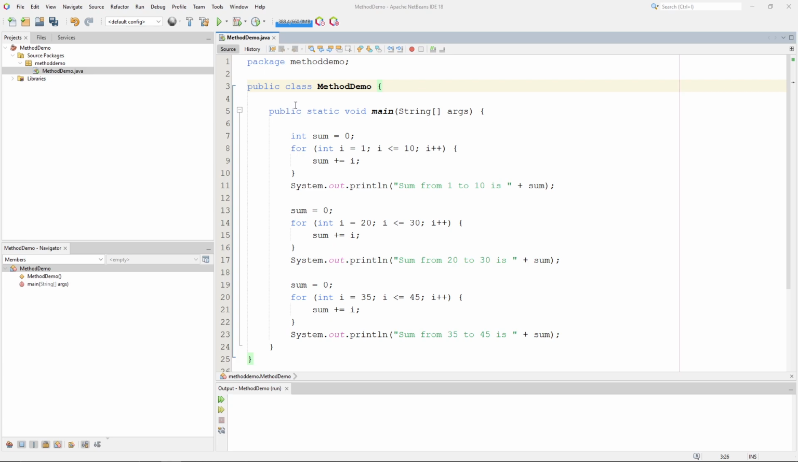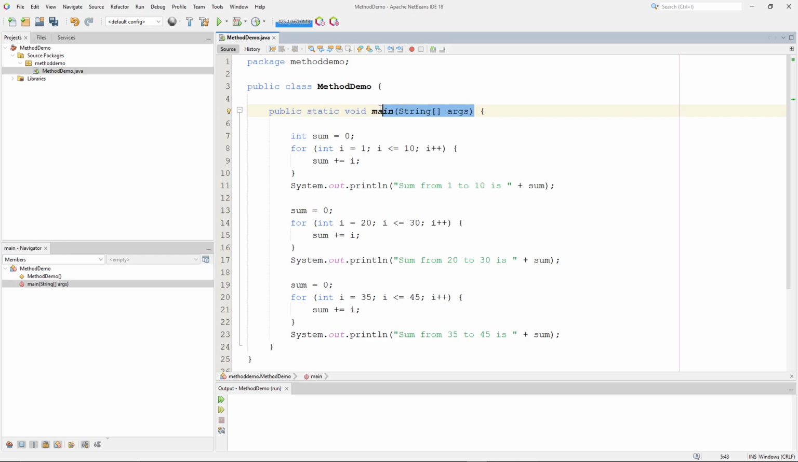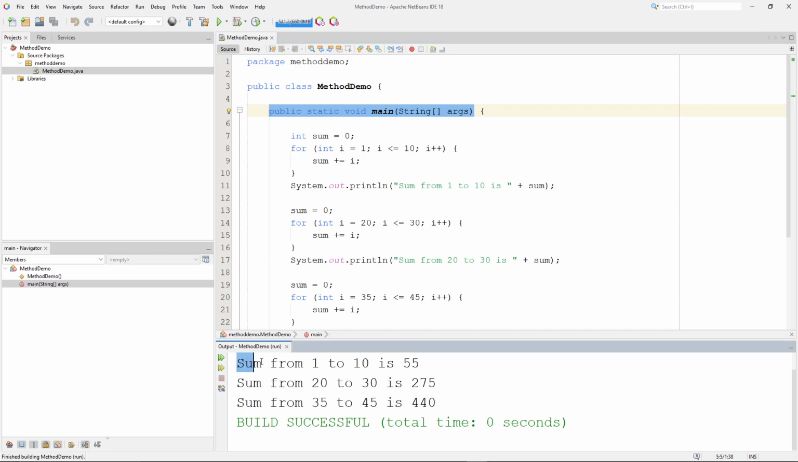So this is a small program. It's written in the main method. So we've been using methods already because we've been writing all our code in the main method to this point. And inside this main method, well, let's just run it. And you can see I get some results down here. I had the sum from 1 to 10 is 55. So we're taking the numbers from 1 to 10, adding up their values, and that comes up to 55. The sum from 20 to 30 is 275. The sum from 35 to 45 is 440. So we're adding up the digits between two numbers, including those numbers.